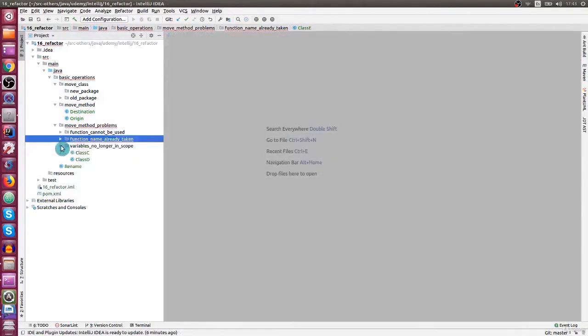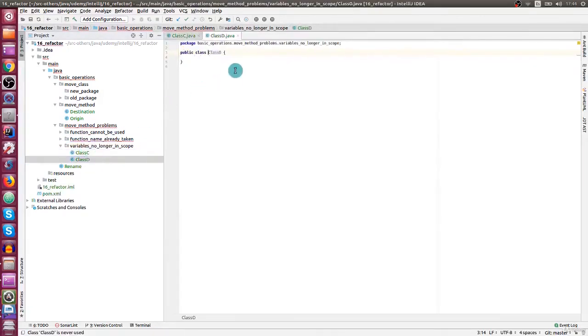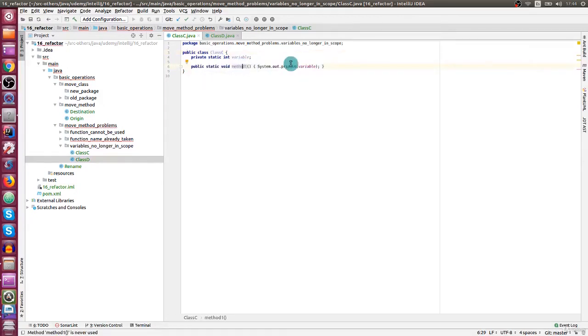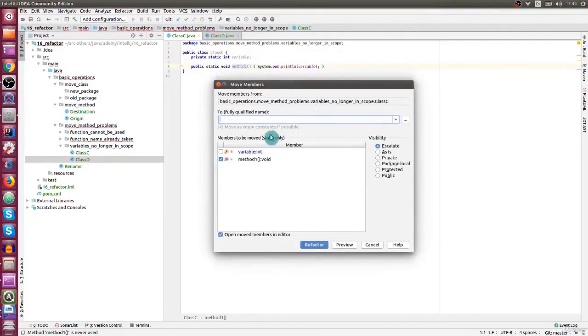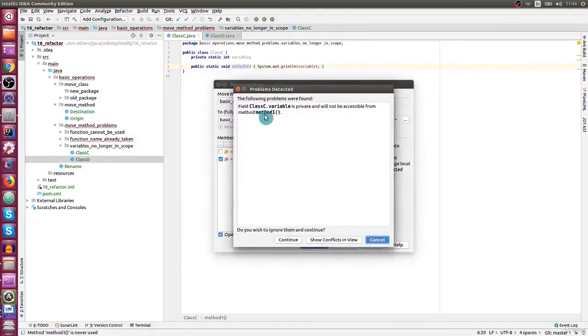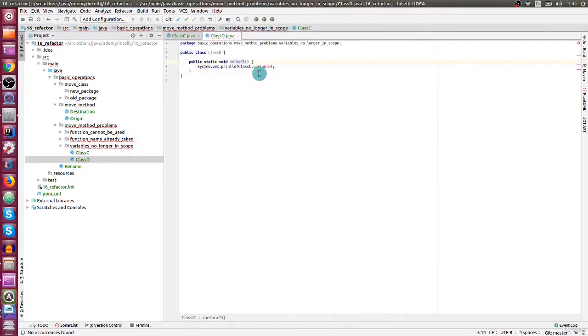Another thing that could happen is that the variables used in that function are no longer in scope. For example, here we have a variable called variable that is private. So if I move this function in here that is using that variable by hitting F6 and move it to class D, then it is going to raise an error. Because method 1 is accessing a variable in class C that is private and it's not going to be accessible in the new location. I can continue, but then the output is going to contain an error.